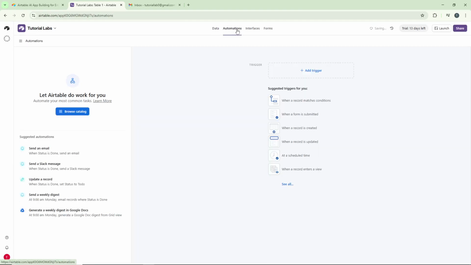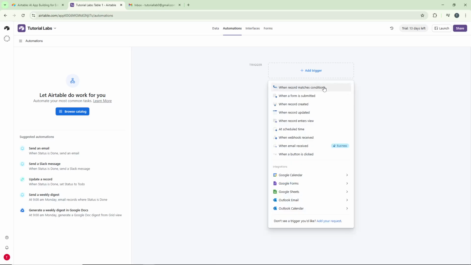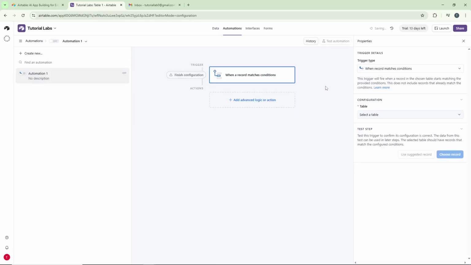Next, click on Automations at the top of your screen. This is where Airtable lets you create workflows that trigger actions based on specific conditions. It's a powerful feature that can save you tons of manual work. In the Automations panel, select when a record matches conditions as your trigger.